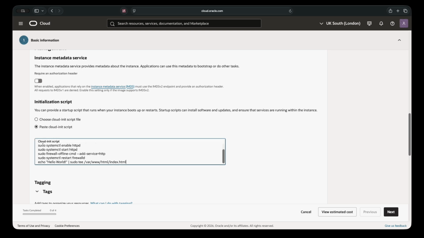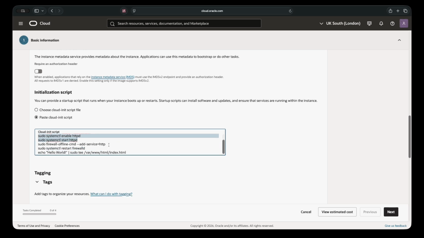So we'll pop that in here, and basically what this script does is install a web server, make sure that web server is enabled, add port 80 inbound to the firewall so we can actually get access to the web server, restart the firewall, and then create a homepage that essentially just says hello world. So pretty basic, but it's a really good demonstration of how you can avoid having to manually log on to servers and make configuration changes. You can basically get OCI to do that for you.